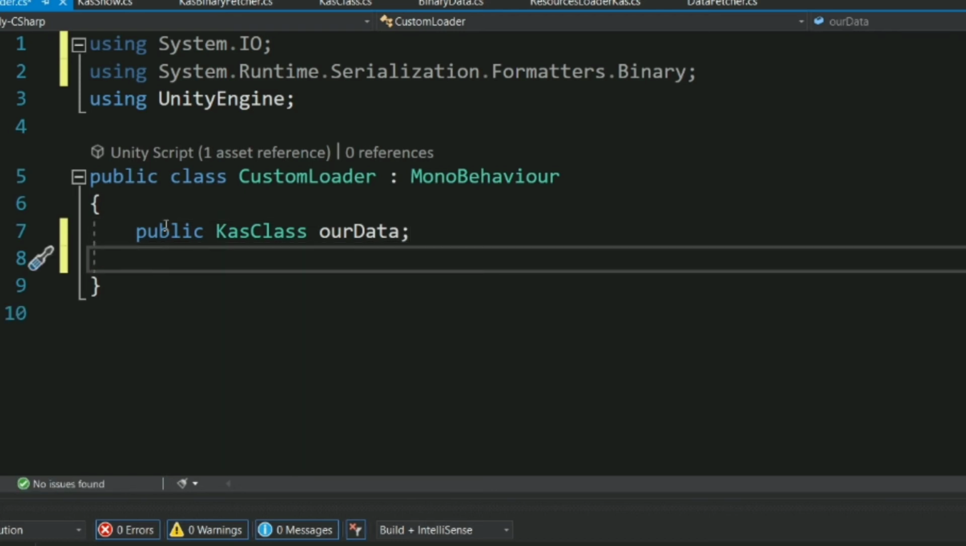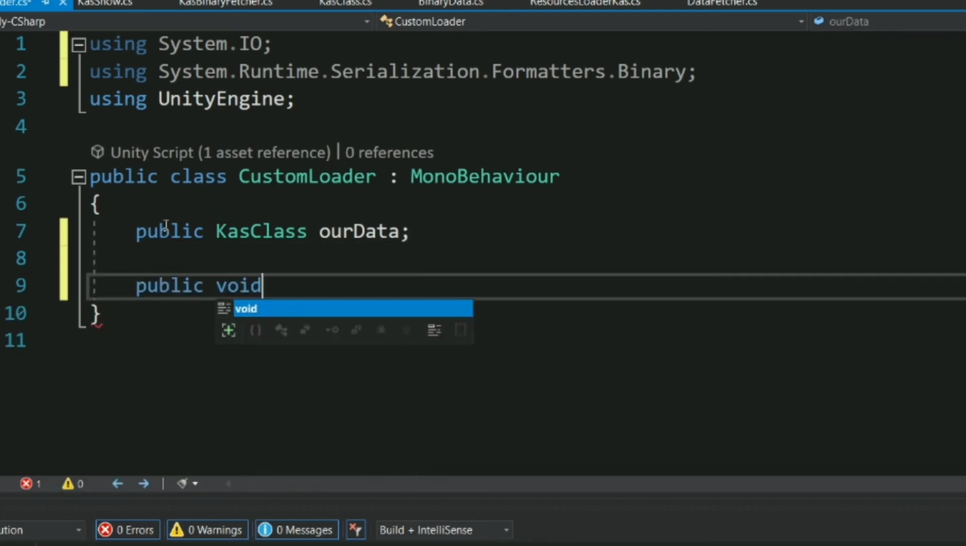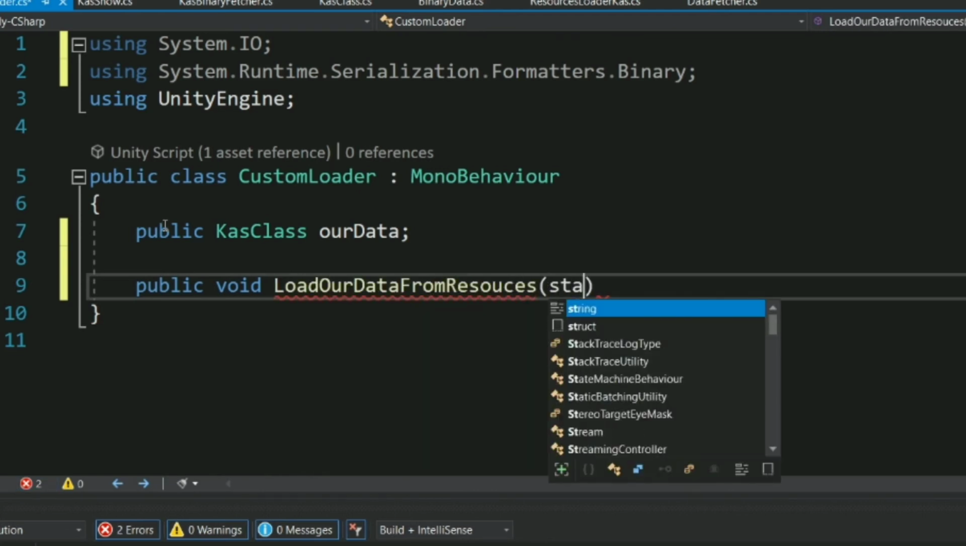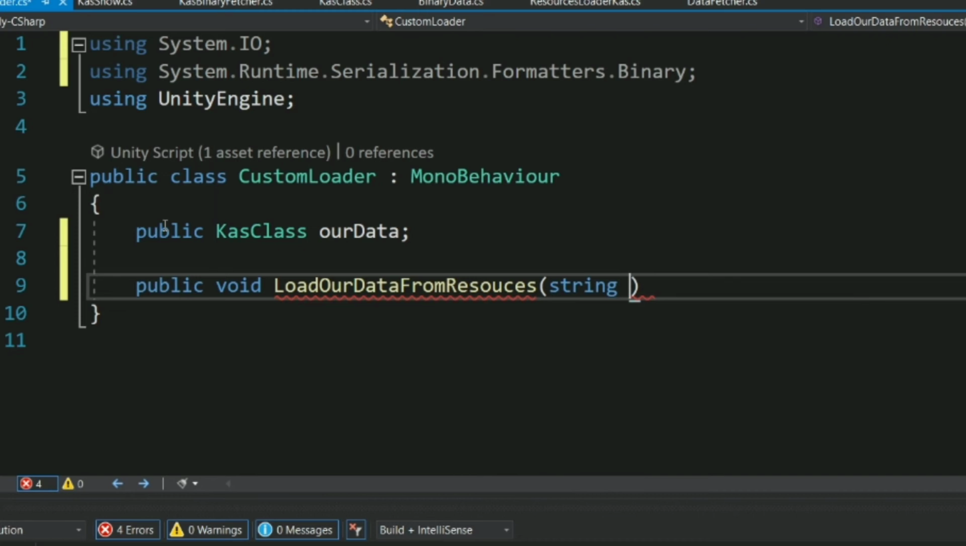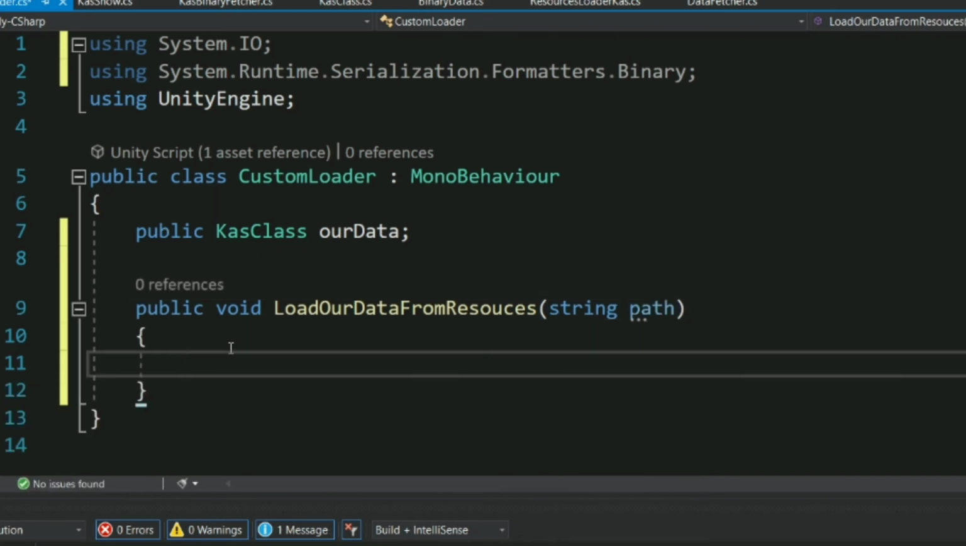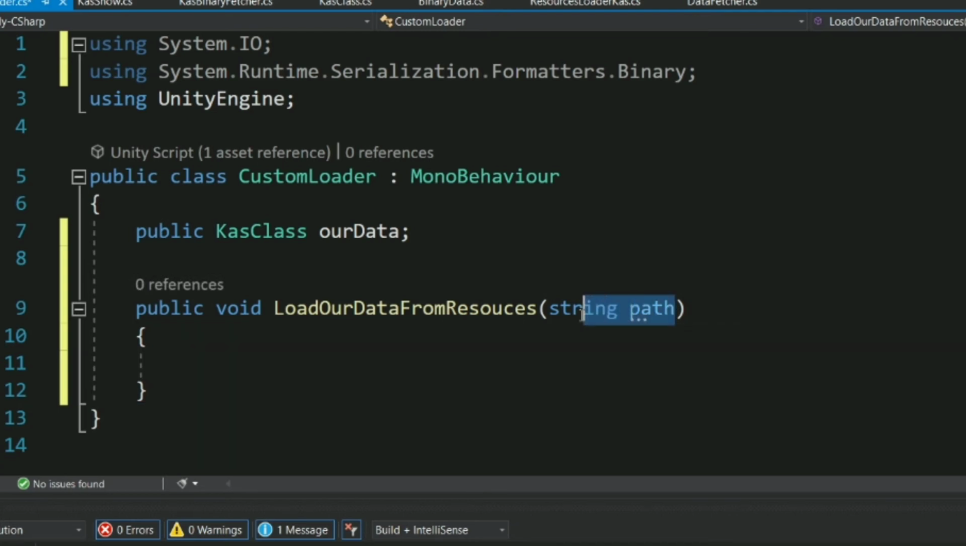And let's just create our public void method. Let's name it Load. Give a parameter of string over here, and name it path. That will be the path of our file. And after that, you have to use path as a parameter.